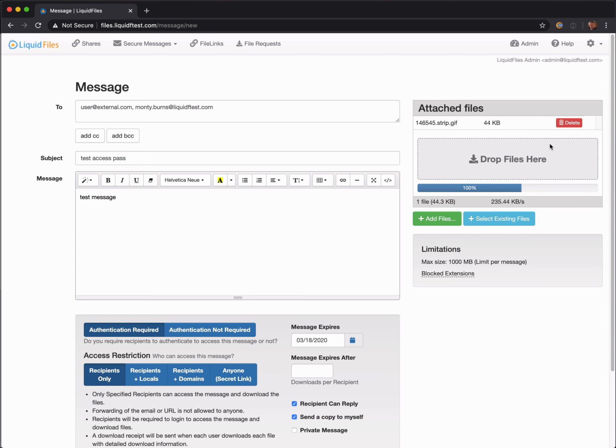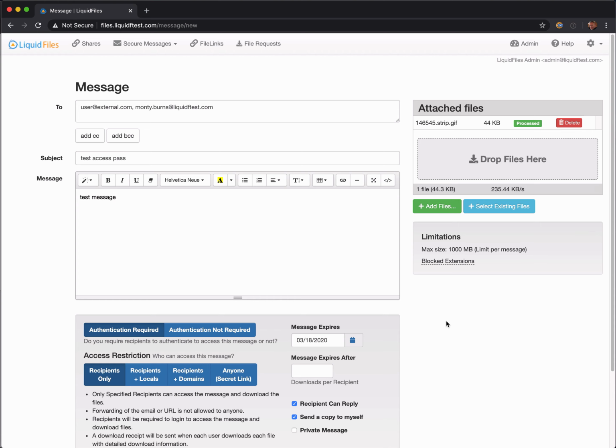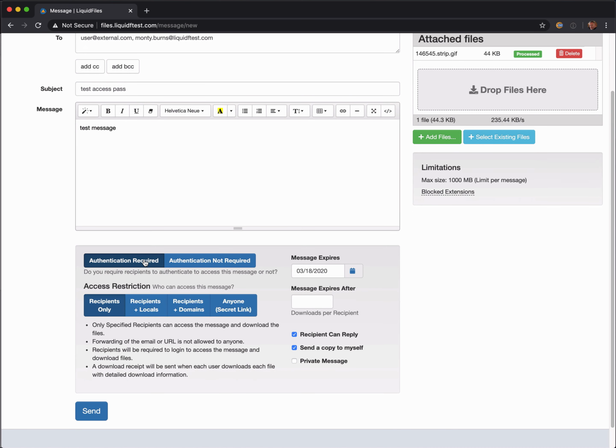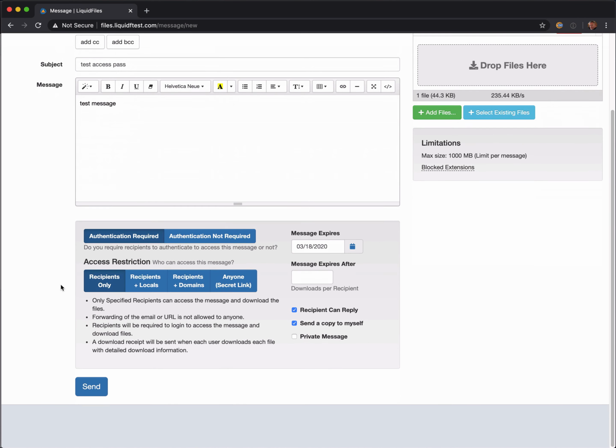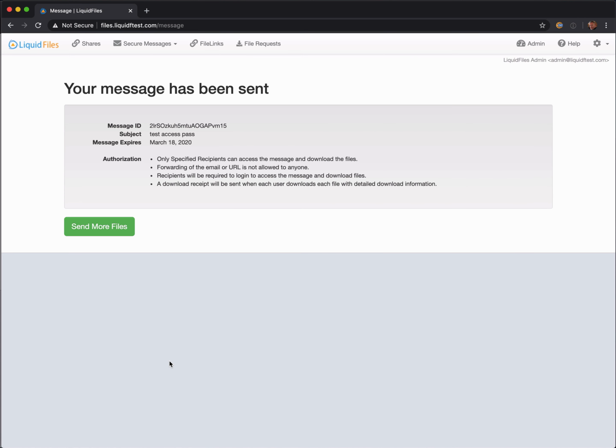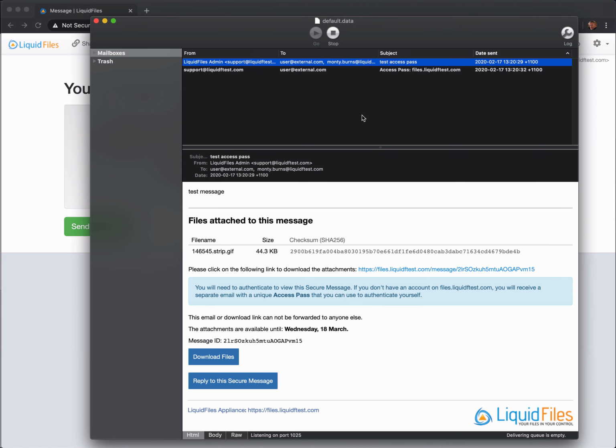We're going to drop a file, and you can see that we have currently authentication required and recipients only for this message. So we send this message, and we can have a look. This is an application that just captures all emails, so we can see all the emails that have been sent from this system. So the first email we can see that was sent is from LiquidFiles admin.